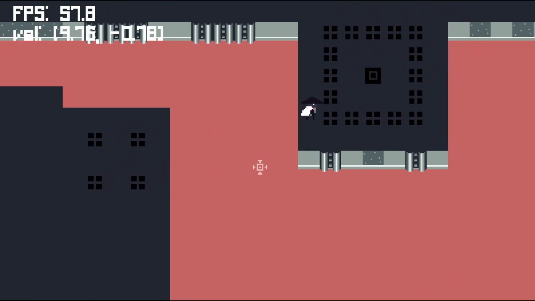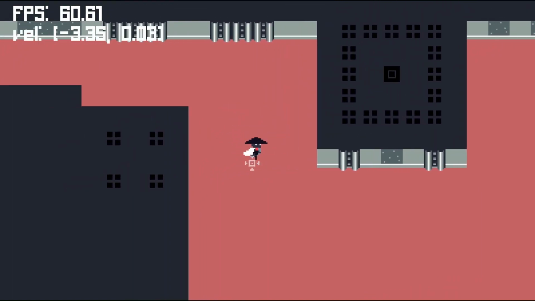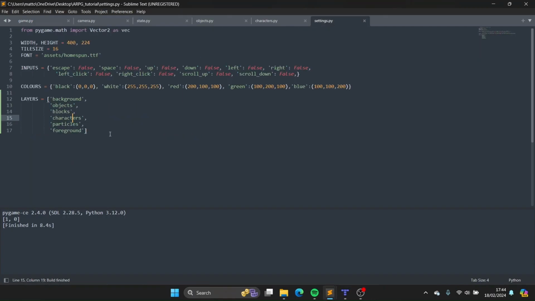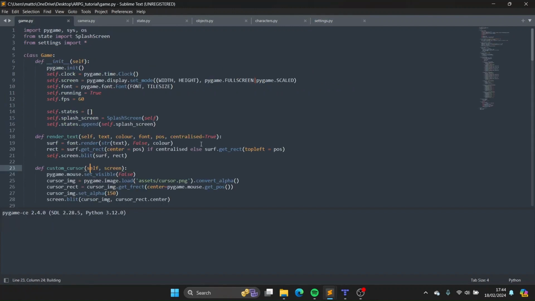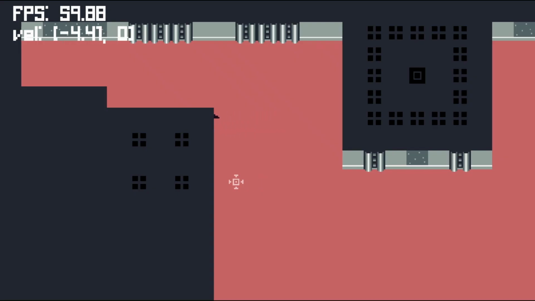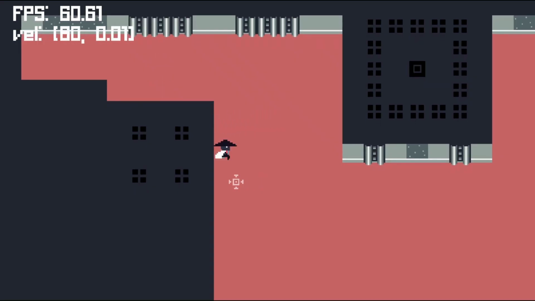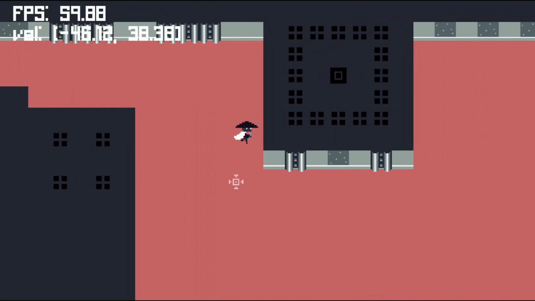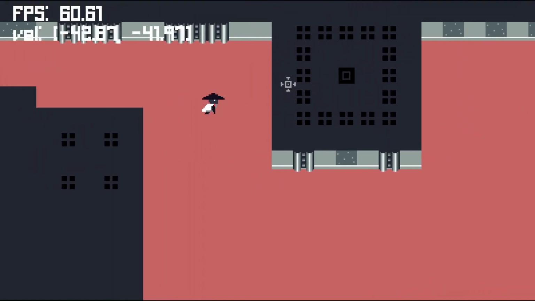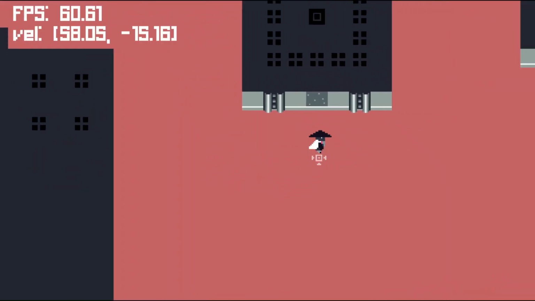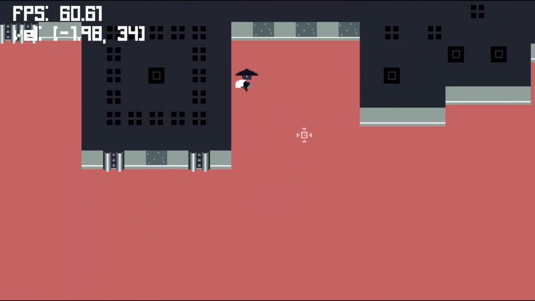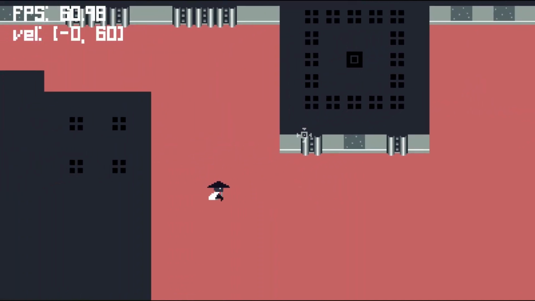Okay, it's drawn on top, but I think that's what's happening before. Switch them around. Let's put the characters below the blocks. See if it makes a difference. And there we go. The player is behind the blocks. So my drawing order is fine. All you need to do is pass the relevant layer into the sprite and it will be drawn accordingly.